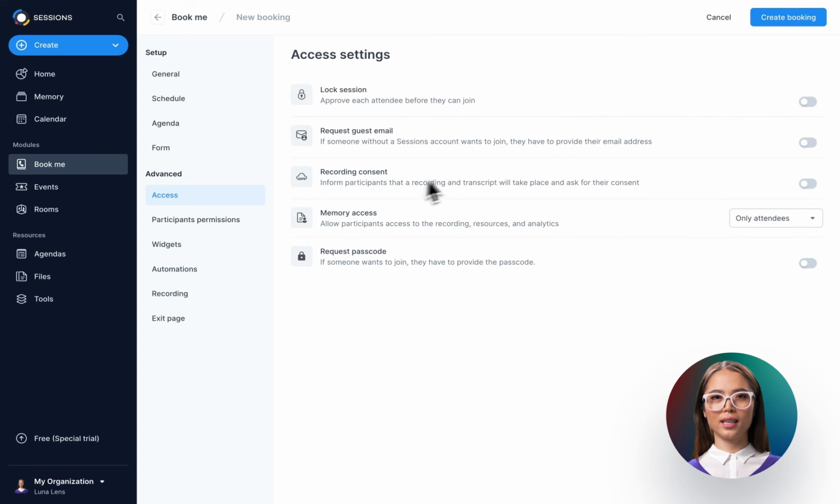First up, Access Settings. Toggle on Lock Session if you want to approve each attendee before they join. Toggle on Request Guest Email if you want participants without a Sessions account to provide their email address when joining. This is useful if you need to send them takeaways from your meeting. Toggle on Recording Consent if you want to inform participants that a recording and transcript will take place. This setting is especially important if your meetings need to be GDPR compliant.